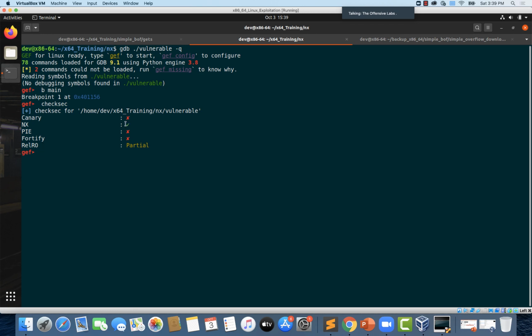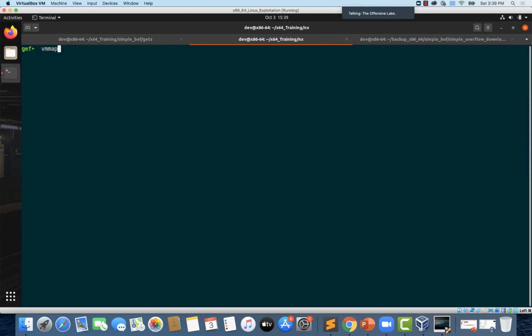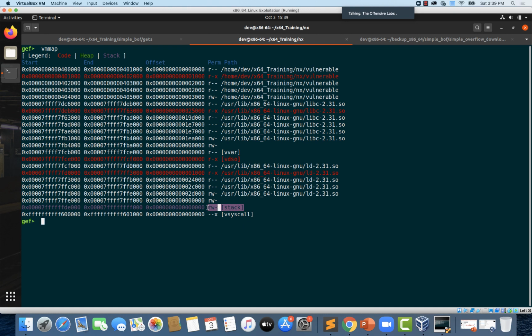If you see, NX this time is enabled. Now let's run the binary like we did earlier, and let's type vmmap, and this time if you notice the stack, the X flag is not there anymore. What it means is the stack is not executable, so even if you place shell code on the stack, it's not going to be executed. If you try to execute from a non-executable space, it is going to throw a segmentation fault. So it's going to be useless.